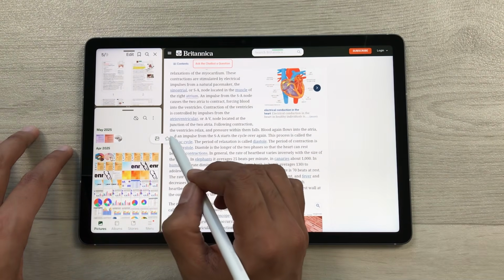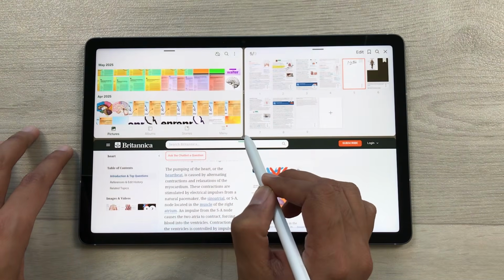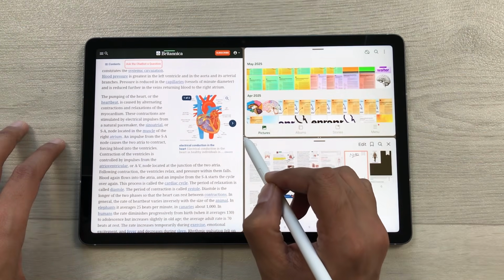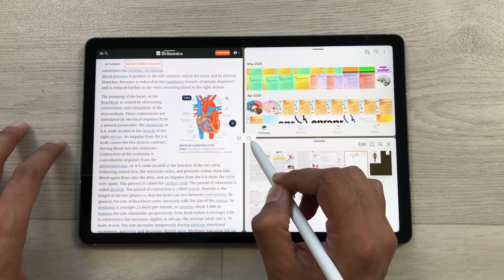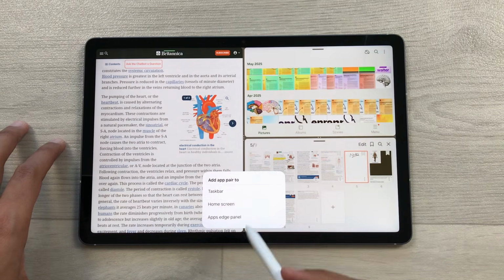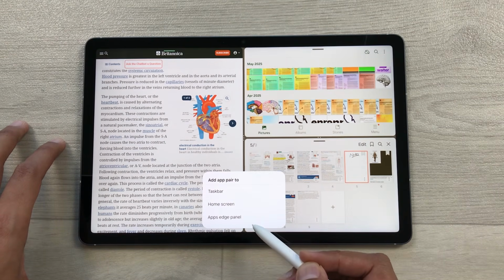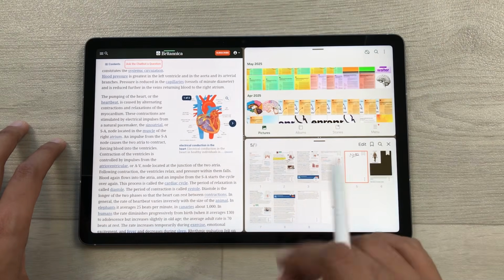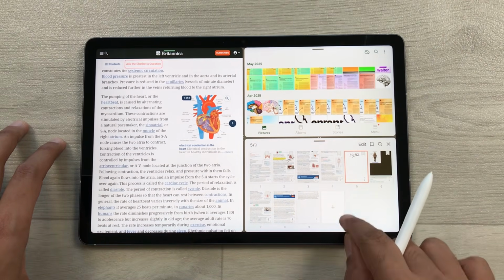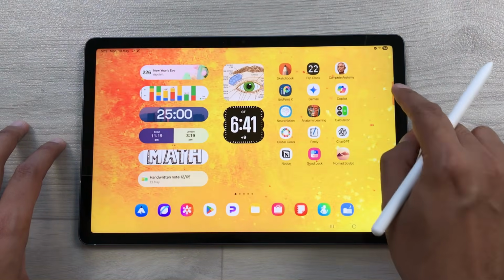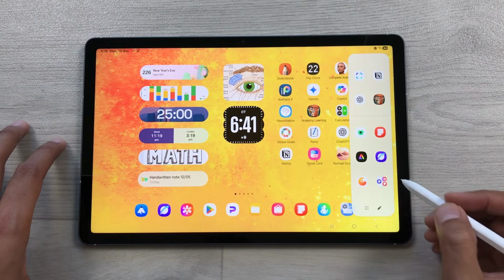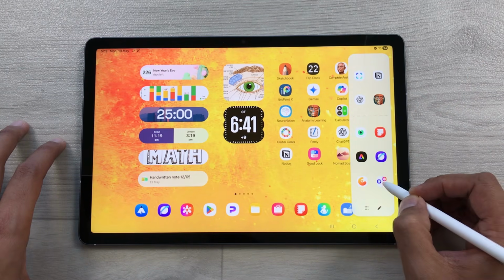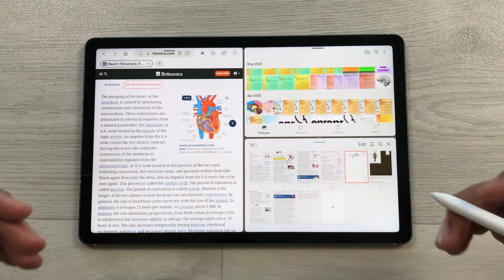You can also change the position of these apps as well, and you can also make your favorite app combo. You just have to select these three dots, and then here we have this star icon. You can select it, and then you can select any of these options. For example, I will select apps edge panel. So these apps are now added to my edge panel. Now if I go back to my home screen and if I take out this edge panel, so here you can see these apps are over here. Now I will just select it, and these three apps are open together.